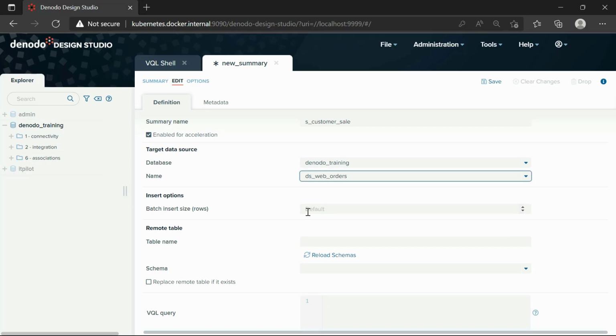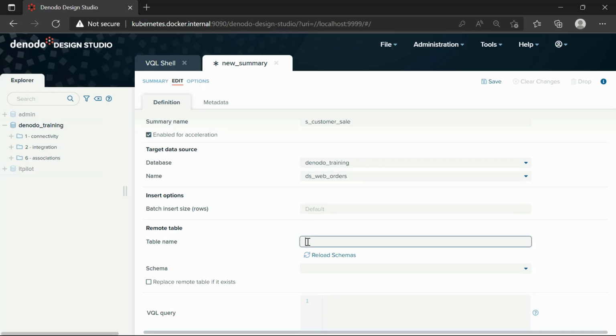We can specify a batch insert size based on the number of tuples to be inserted. Also, if we were to choose a Hadoop-based data source like Hive or Impala, we'd be able to specify the location where the data needs to be uploaded. Further, for data sources which make use of Parquet files, we can specify the size of the Parquet row group in megabytes. After specifying the details related to data insertion, we'll next have to specify details related to the remote table, like the remote table name, catalog, schema, where the summary can insert its records. Let's specify the remote table name as S Customer Sale and load it in our schema, for example, website sys.